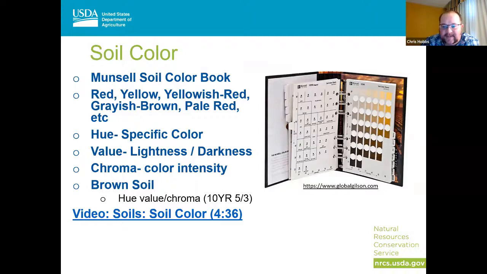Just as paint stores have pages of color chips, soil scientists use a book of color chips that follow the Munsell system of color. The Munsell system allows for direct comparison of soils anywhere in the world. The system has three components: hue, a specific color; value, lightness and darkness; and chroma, which is color intensity. These are arranged in books of color chips. Soil is held next to the color chips to find a visual match and assigned the corresponding Munsell notation. For example, a brown soil may be noted as hue value chroma 10YR 5/3.